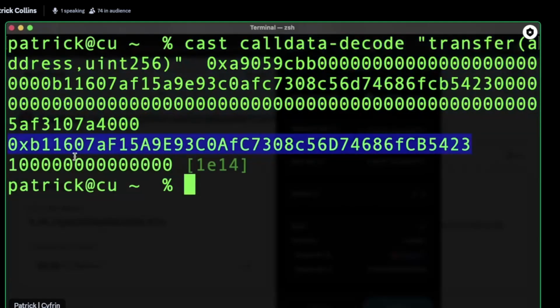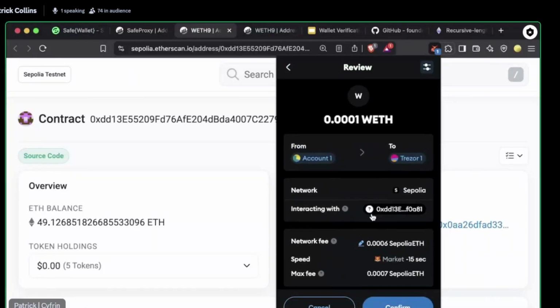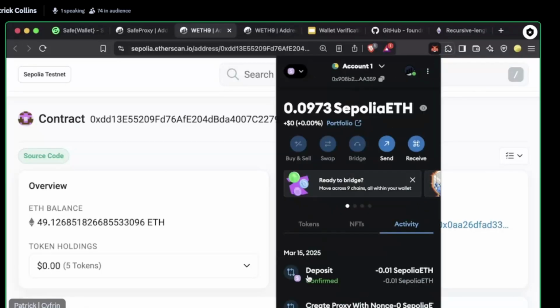So it's saying address. It's saying the first parameter is this address. This is who we're sending to. And then this second one is the amount, 1E14. If both these look correct to you, we have successfully decoded the call data. We can confirm it matches what's in MetaMask, and we could hit confirm, but I'm going to cancel.